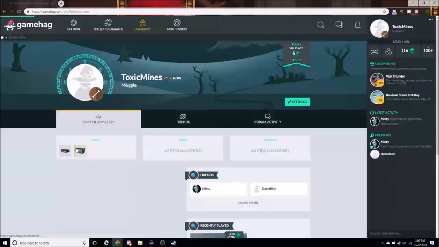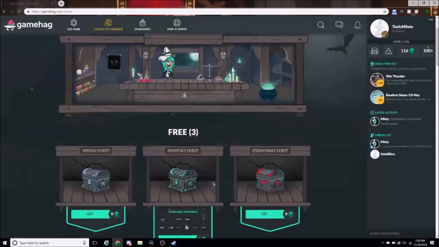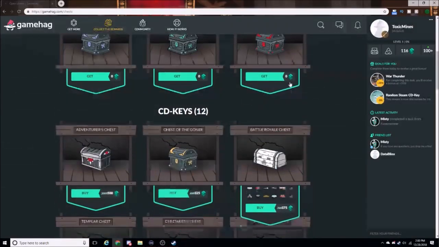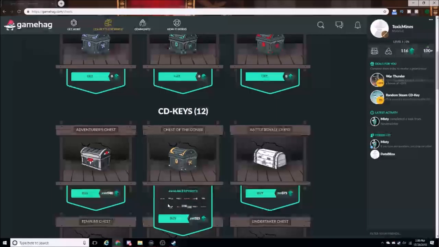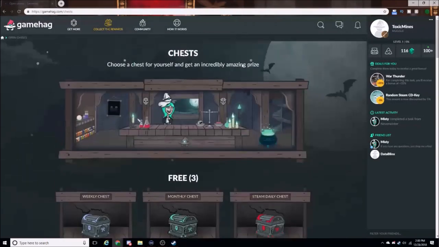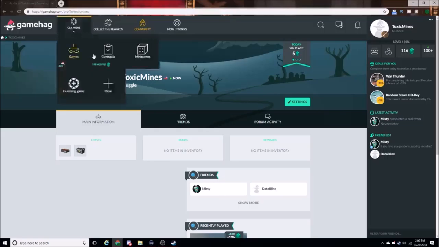So we get 3 free chests. We get a weekly, a monthly, and a daily. I don't know if you guys have this. I have this. It's not bad. But let's look at this.